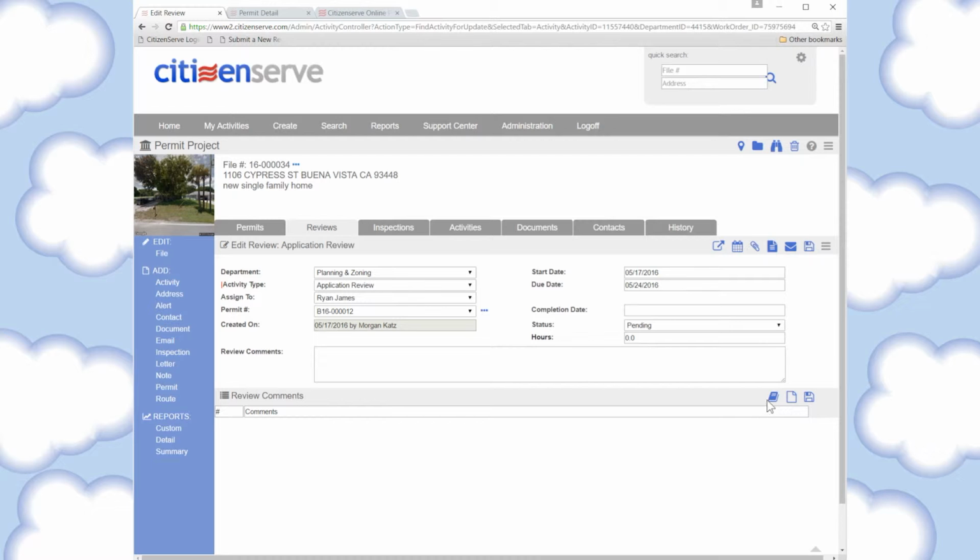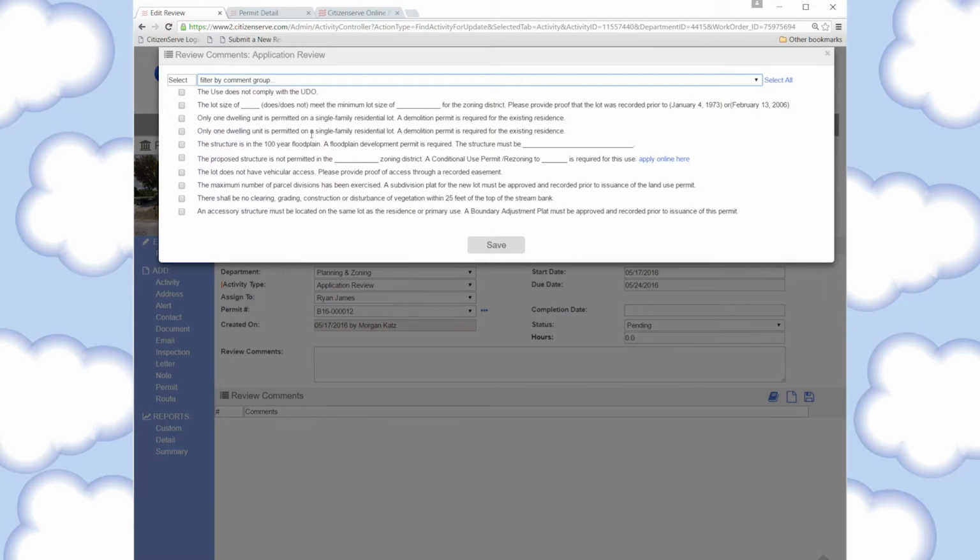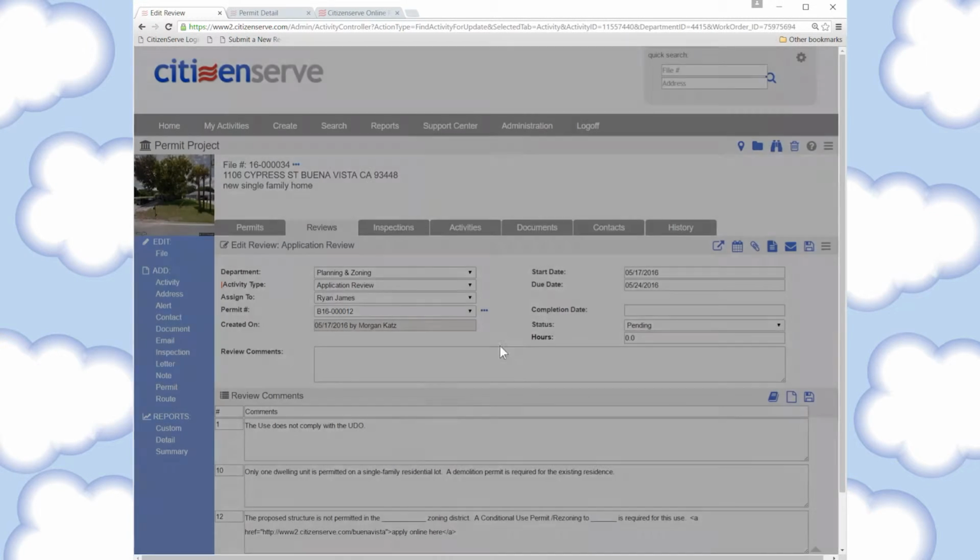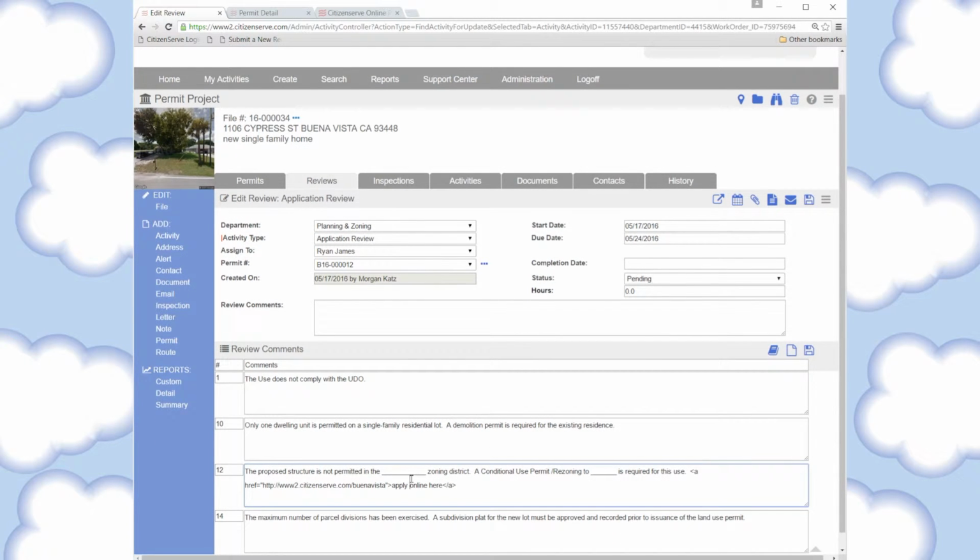So I come back to my review tab and I click the book icon. I can see comments that are specific to my department. So as each person goes in, they're only going to see their departmental comments. So let's say we've got an issue here, and a couple other things. We'll select these items and they go down in the review comments. I can change these if I want to, so it's not permitted in the residential zone.